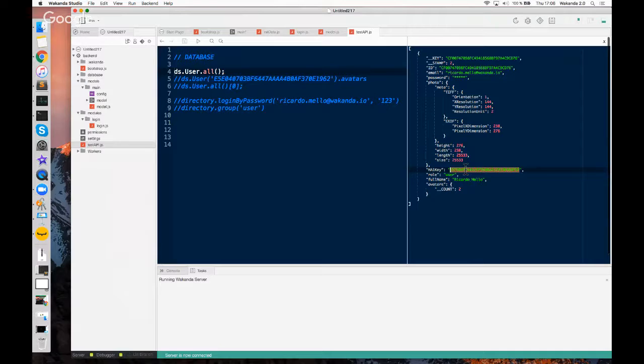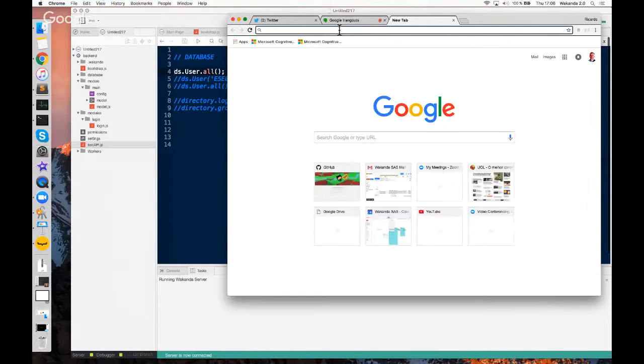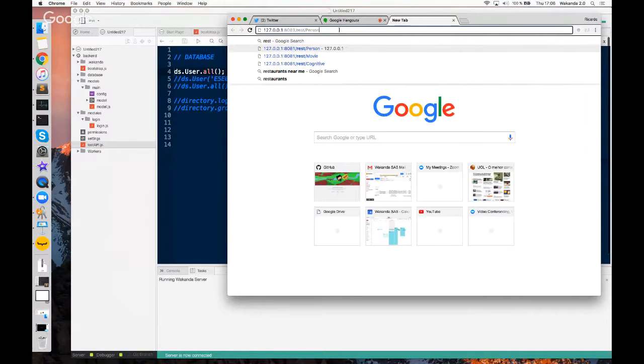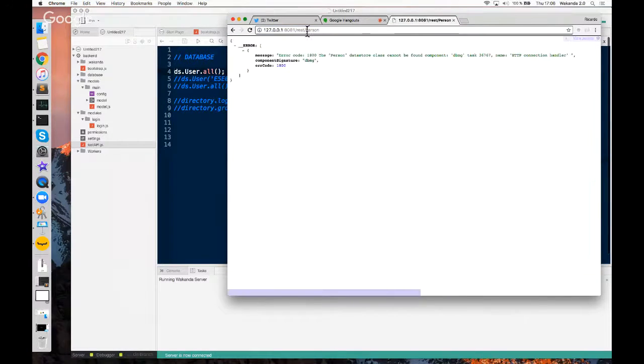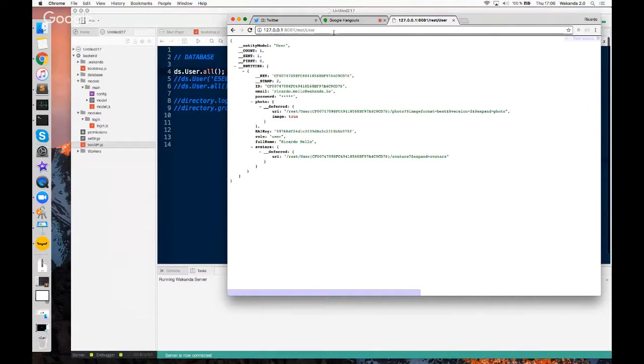Okay. On top of that, for every single model that you create, Wakanda gives you another one. There we go. I have here a person or user, right? So I can just go and say user, and I have the same thing. So for every single model that you create, you have a REST API ready for you. You can get your MySQL database and have a REST API right away. Just import the schema, and you're going to have that. Okay. That's really cool.